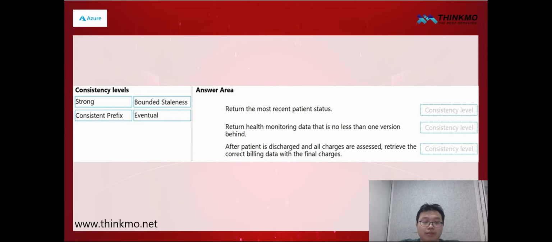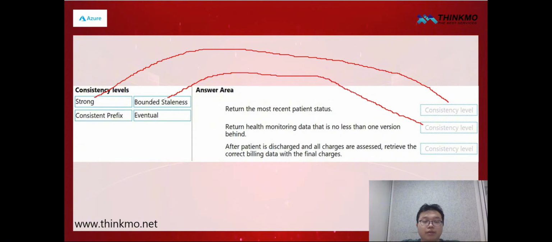When you drag and drop here, you actually do it from the left side, right? For the first one, which is strong, you drag strong to the first empty slot. Then, for the second one, returning health monitoring data, you drag limited staleness to the second slot. For drag and drop questions, they're actually just multiple choice questions in a different format. The last one, which is obtaining the final billing data after the patient is discharged, requires a connection with eventual consistency. This is the drag and drop question for question 62.